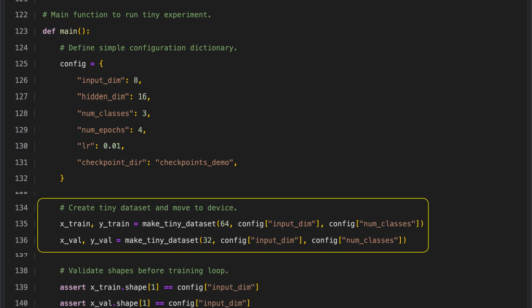We begin by creating a small synthetic dataset to train and test our model. Using a normal distribution, we generate random input features for 64 training samples, with the input dimension and number of classes determined by the configuration. We then build a validation dataset of 32 samples using the same settings. Together, these datasets let us simulate a controlled classification task for training and validating the model.